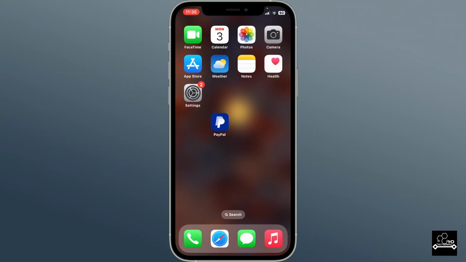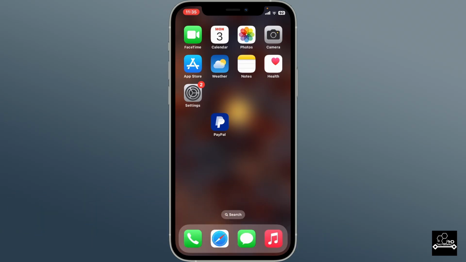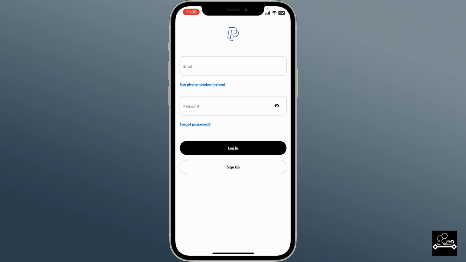Today in this video, I'm going to show you how to log into your PayPal account via the PayPal mobile application. First of all, download and install the PayPal application on your smartphone and launch it open. You will then come across this login interface.